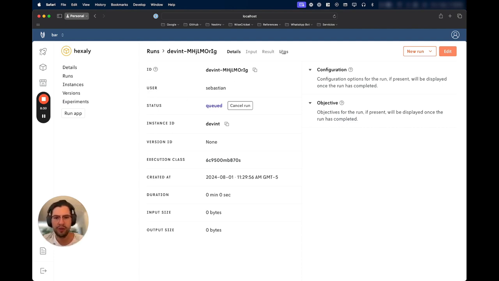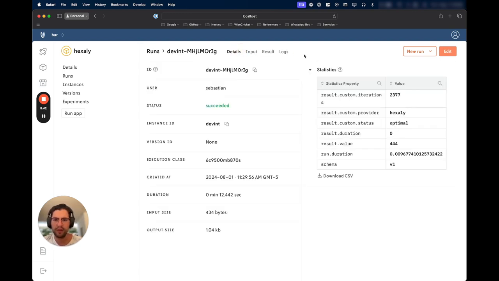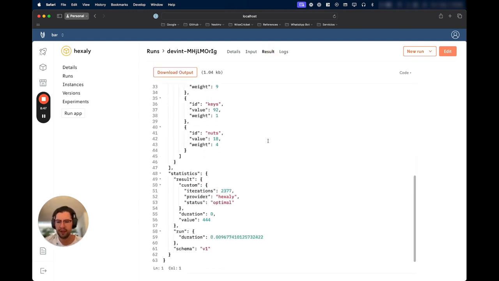And per usual, you can see the live logs that the app might produce, and you can check both the input and the result once it's done running. Oh, there we go. And the result, as expected, is the same as we get locally.